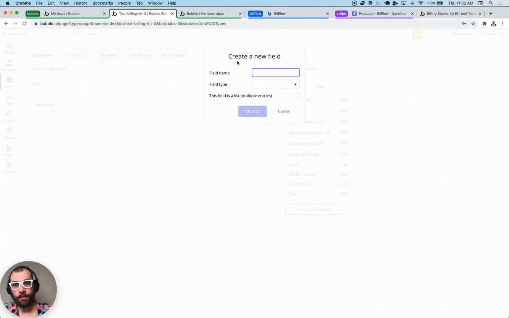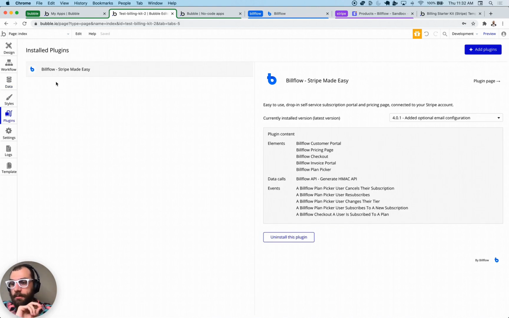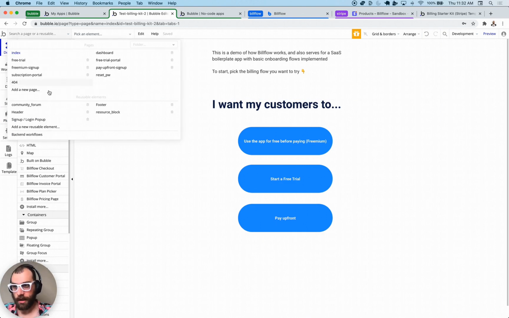The second field we need is the team allocation field, which is going to be a number representing how many team members this user is allowed to invite. We're going to default that to 3 because we want all new users to have 3 free invites in this example case. Once we have that set up, you just need to make sure you have the Billflow Stripe Made Easy plugin installed. That's a requirement for getting this set up. Once you have that all ready, let's go ahead and create the team page.